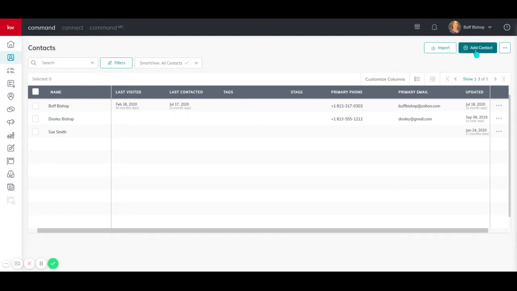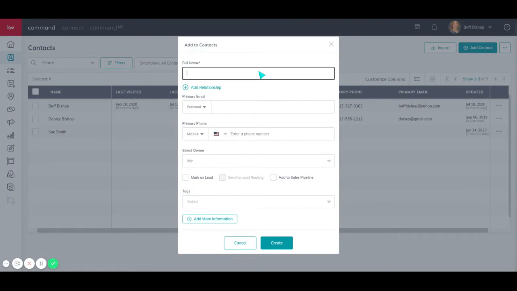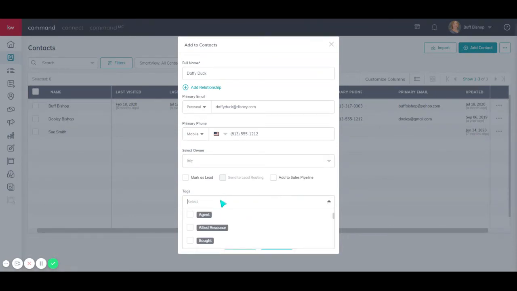To add a contact manually, choose Add Contact and begin to enter the contact name. Of course, you're going to want to have their email address entered, phone number, contact information, everything that you have. You'll select yourself as the owner. That's appropriate. And then you have the option to enter tags. Command has several tags built in for you to choose from if you'd like to use them. You also can make your own tag.